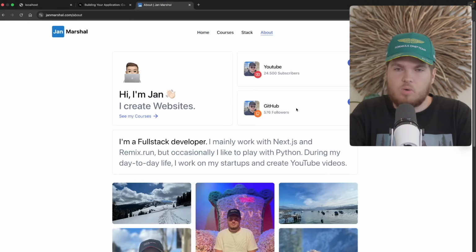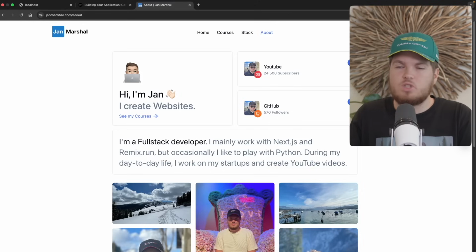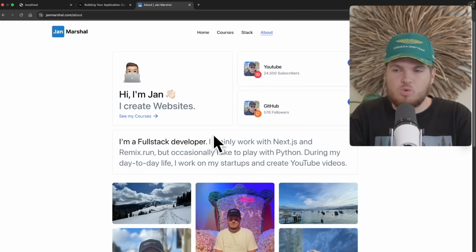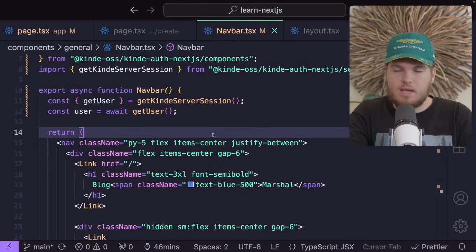So my about route is a static route. But if I would fetch my user session from the server side, this about route would be rendered dynamically. But since I fetch my user session from the client side, my about route is now statically rendered. And that's the same concept for this application.